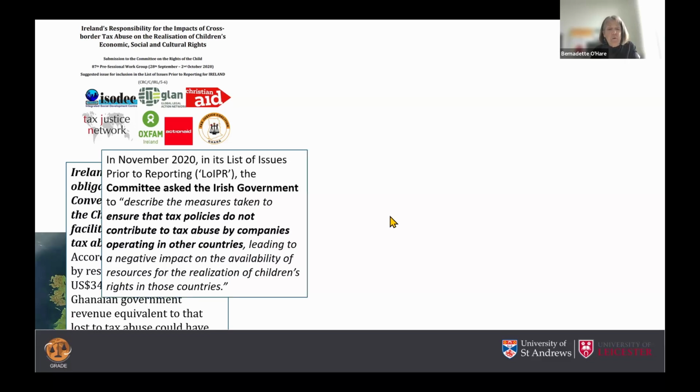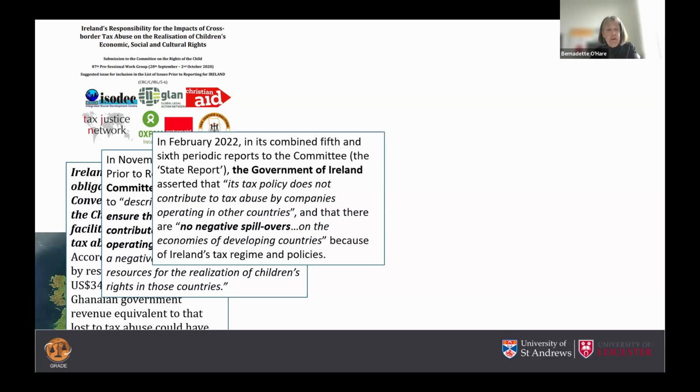And the story, of course, doesn't stop there. The committee then, in their list of issues prior to reporting, asked Ireland to describe the measures taken to ensure that the tax policies don't contribute to tax abuse by companies operating in other countries, which might lead to a negative impact on the realisation of children's rights. And Ireland responded in their response. They said, we've done a spillover analysis. We don't believe there's any problem with our tax policies with regards to human rights in other countries.